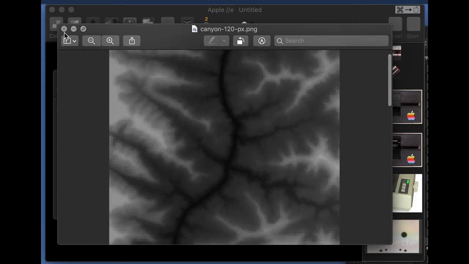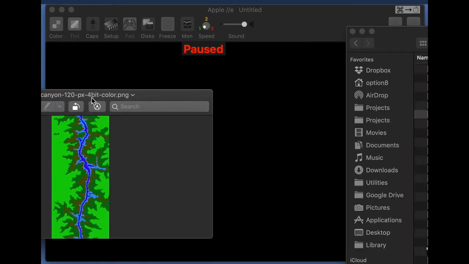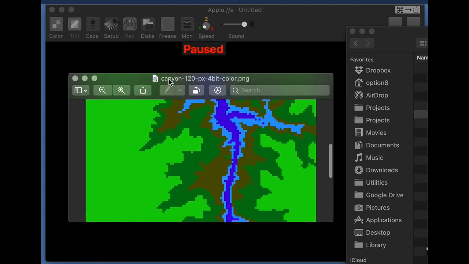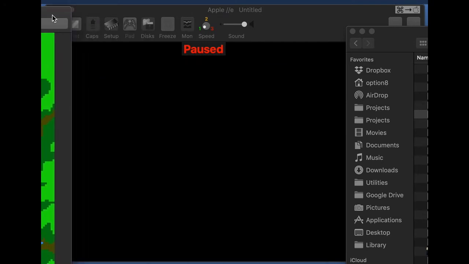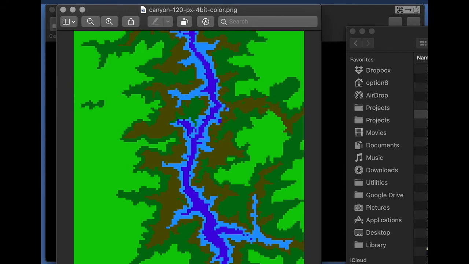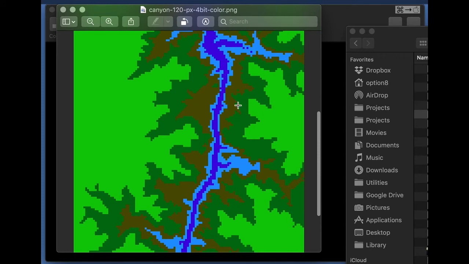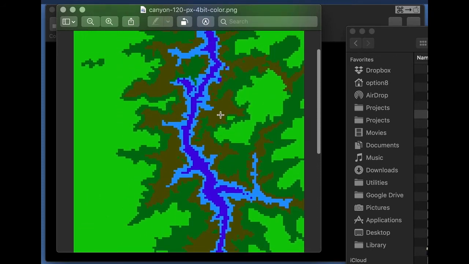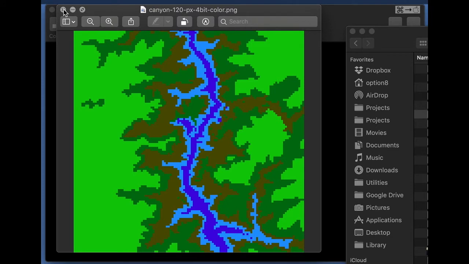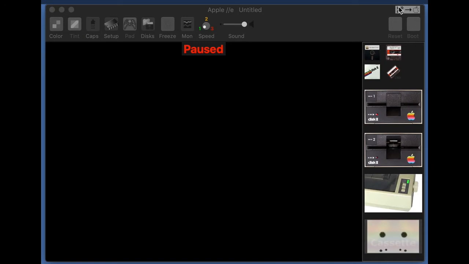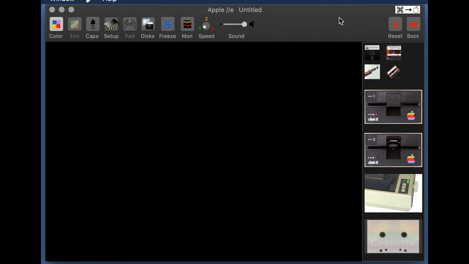I then took that and created a sort of false color version of it in low res Apple II colors, just a few colors, a couple of shades of green, brown, and then the two blues. I converted that to data and put it on a disk. And we will see as it loads from the disk what that looks like as it scrolls by.